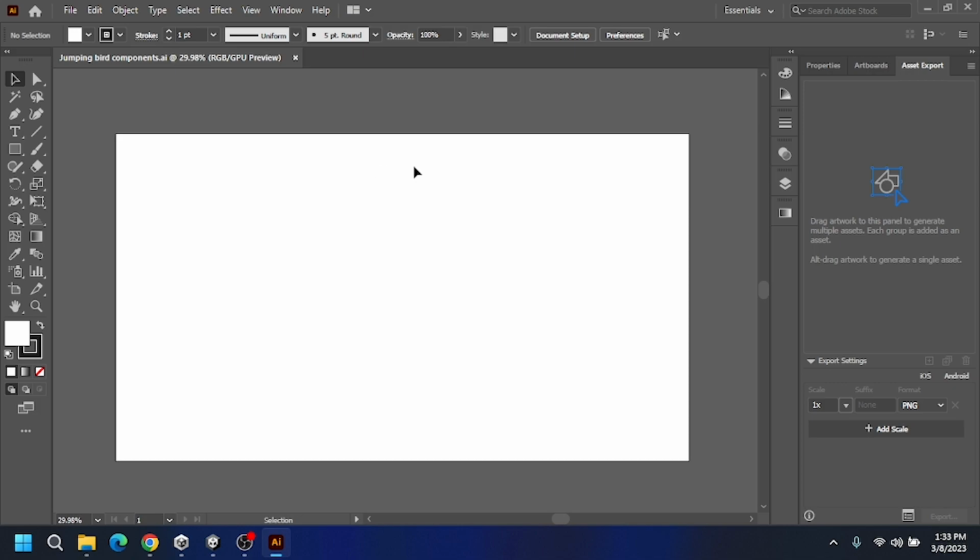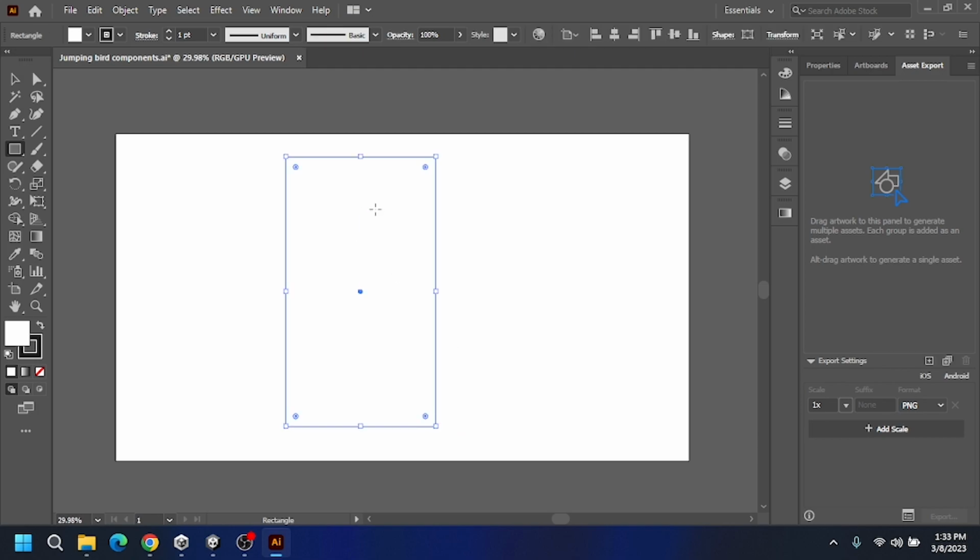I'm not going to talk in detail in this tutorial series, because this is not an Illustrator one. This is a Unity video tutorial series, but I will show you some of the tricks. So I'm going to select this rectangle tool, and I'm going to just drag it like this, so I can make a background for my game.